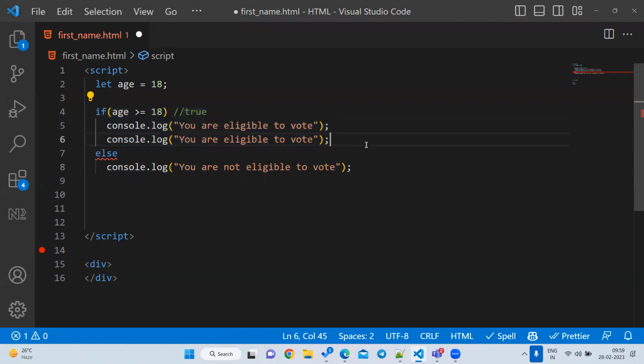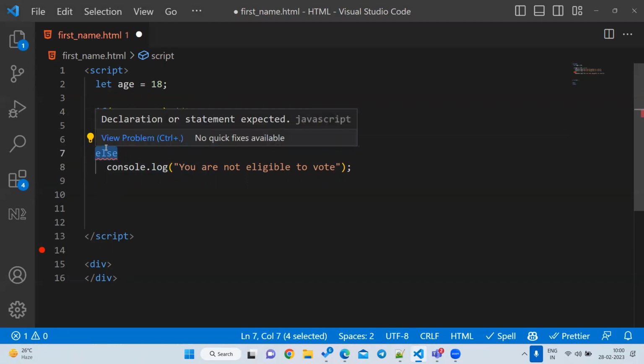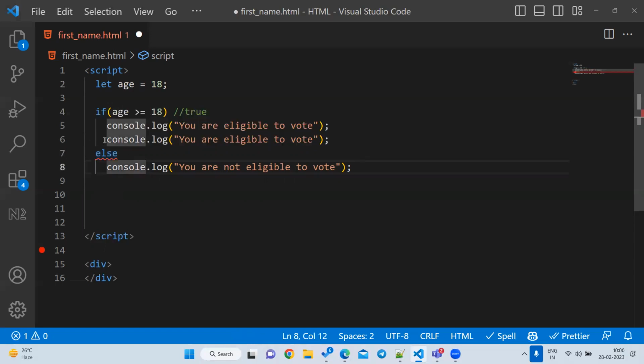Tell me why it is invalid. If you are not writing open and close brackets, only one line is allowed. You are writing one line, and what about the second line? You have written an additional line. As per the rule, there should not be any statement between if and else. That is the reason the second line is treated as outside of the brackets, and that is why we are getting an error.